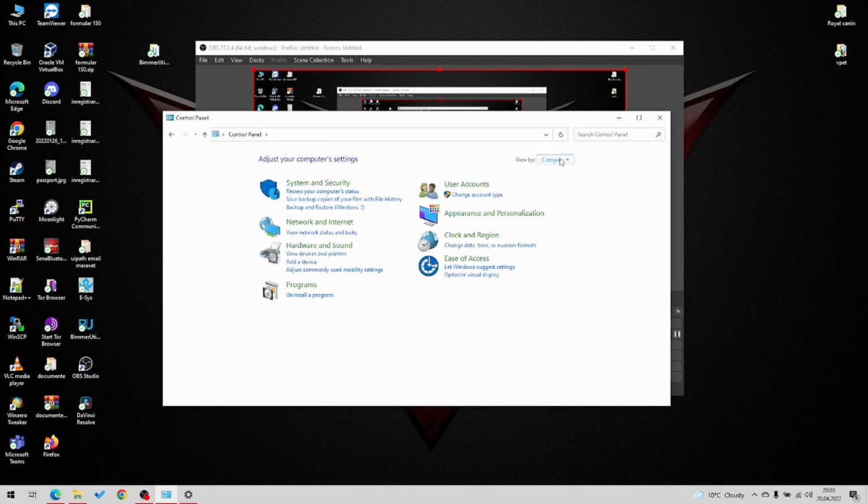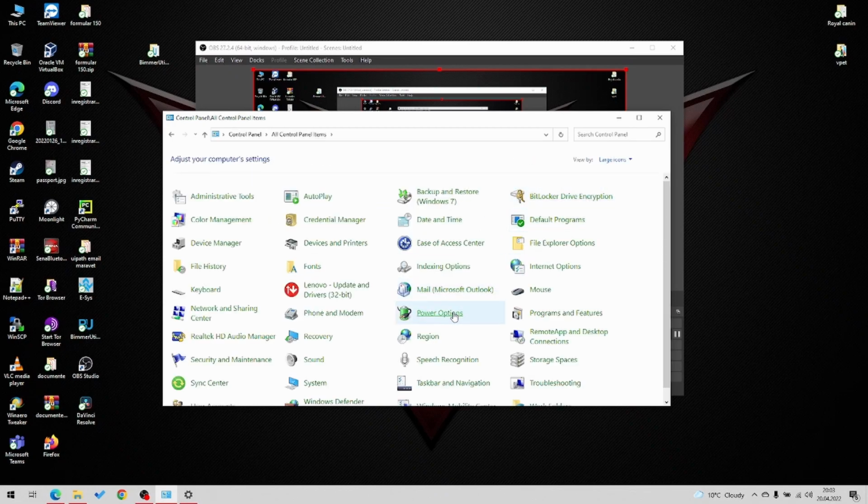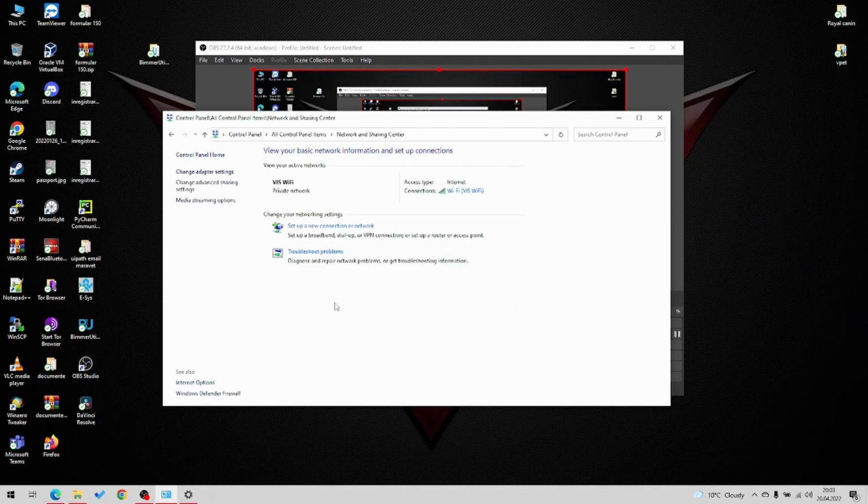I'm not using the category view; maybe you will find a category. I will choose large icons, and then I will search for Network and Sharing Center. Click on that, then Change adapter settings.